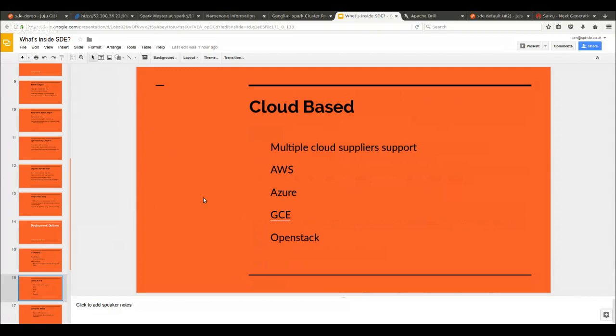Of course, these days, one of the best places to deploy software is in the cloud because of its flexibility, and that can be public cloud or private cloud. SDE will support AWS, Microsoft Azure, GCE, OpenStack, and a few other clouds. And of course, if you have a specific requirement for a different cloud that's currently not supported, we can certainly look at recommending support for that type of stuff.